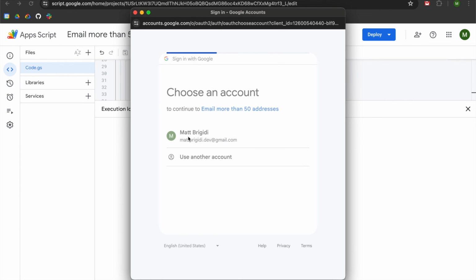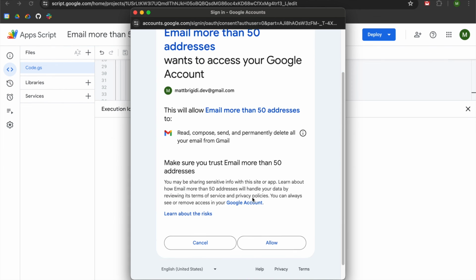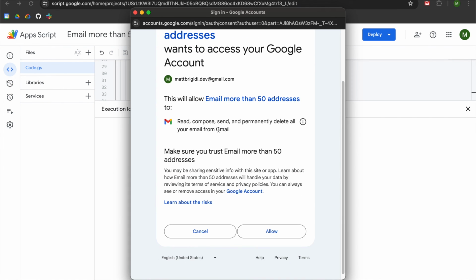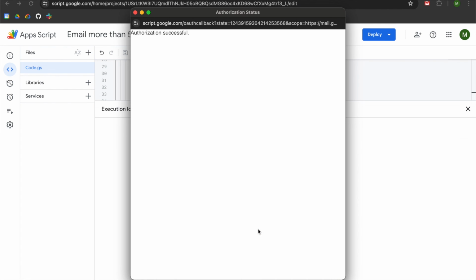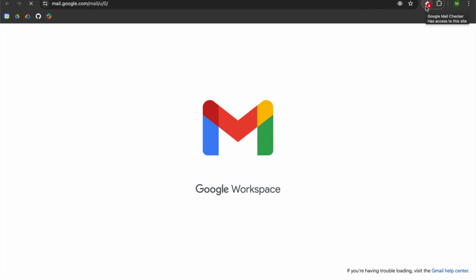We're going to select our account. We're going to go to advanced. This is just saying Google hasn't verified the app. It's totally fine. It's just saying that it's letting you do a lot of things with Gmail. So if you don't know who wrote this app, think about if you want to send it. Cool. So we see that it started and it completed. So I'm going to open up my email, and you can already see I've gotten 3 emails. So that's a pretty good indication that this worked.